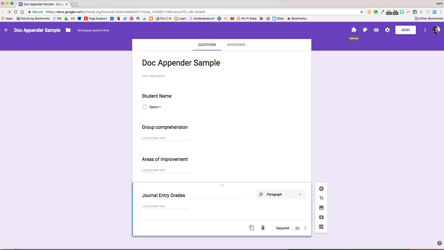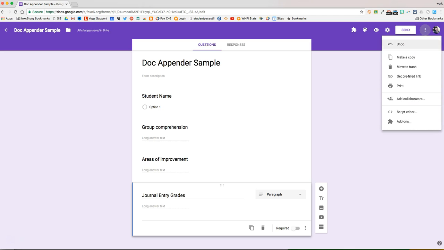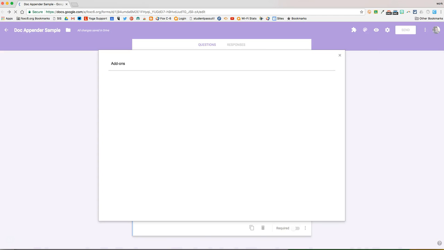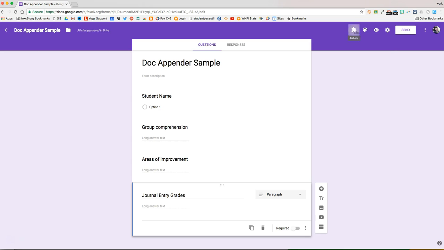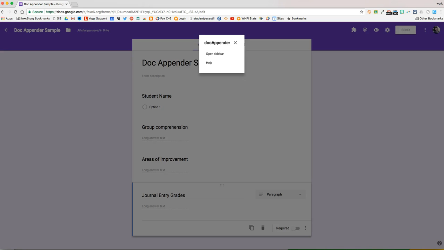So I'm going to go ahead and click my add-ons puzzle piece over here. If you don't have any add-ons in Google Forms, you'll want to go ahead and click the 3 dots on the top right that say more, and then go to add-ons. Once you're in the add-ons menu, you can just search for docAppender and you'll get started. So I'm going to open up docAppender.